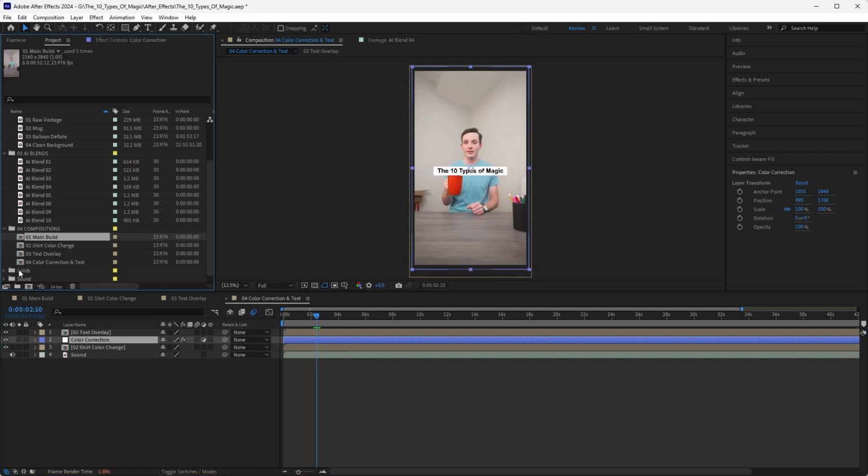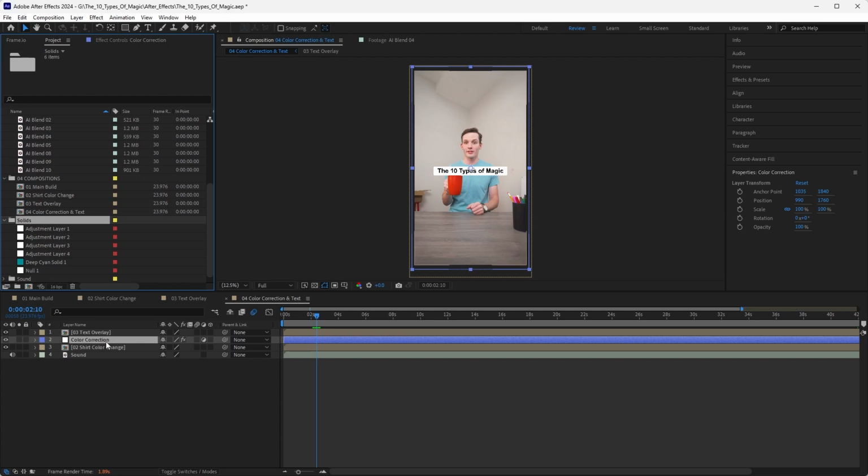Okay, and then up here we have two more folders. One is solids, which is this adjustment layer. It's just kind of storing a null, a solid, some adjustment layers. You don't really need to get into that. And then I just stored the sound file up here as well. Okay, so that's how the project is built. Hopefully that gives you a better understanding of all the files and what I'm doing to approach this edit.